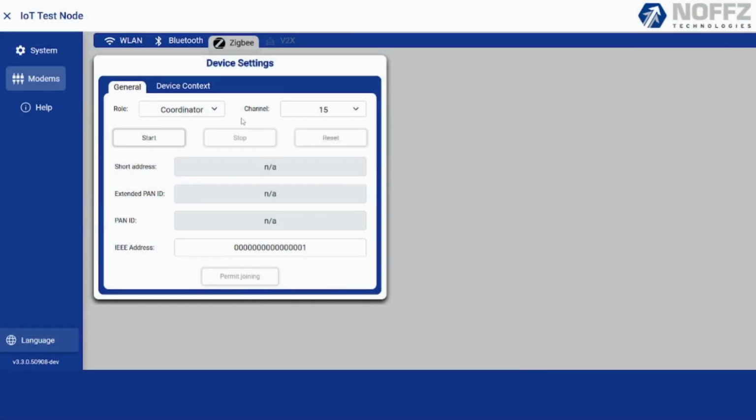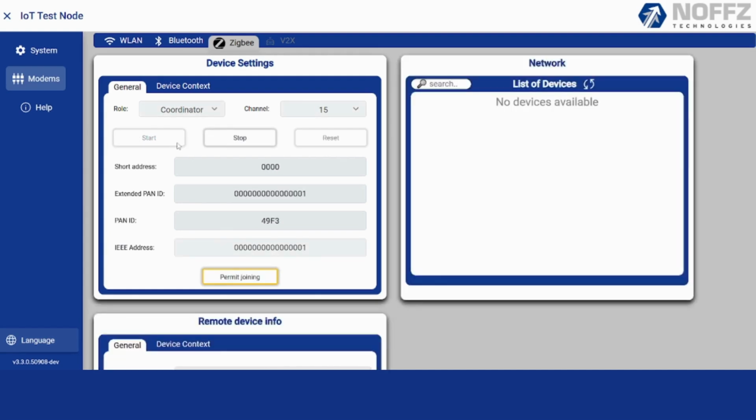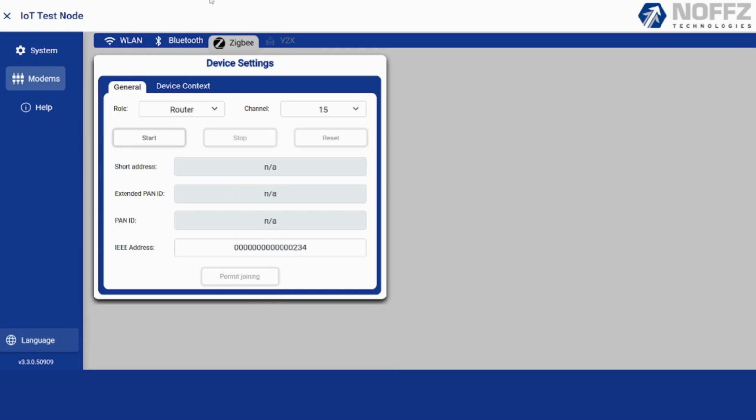First, let's create a coordinator, for which we will now select channel 15. Before starting, we will need an IEEE address. Click the Start button and wait a few seconds for the ZigBee network to be established. Once we have started the coordinator, we can see the following data about the device that it automatically generates for us. As you can see, there are no available devices in the list yet, so let's start one.